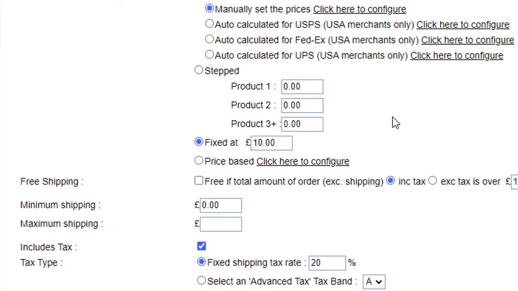So that's an overview of the tax settings. But there are other screencasts showing more detail about this, so please do watch those for more information.